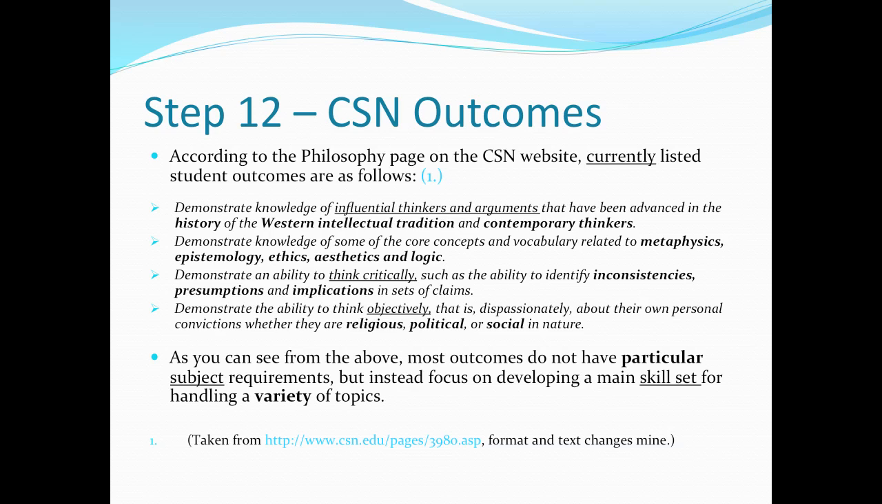Step 12. CSN Outcomes. According to the philosophy page on the CSN website, currently listed student outcomes are as follows. Students must be able to demonstrate knowledge of influential thinkers and arguments that have been advanced in the history of the Western intellectual tradition and contemporary thinkers.